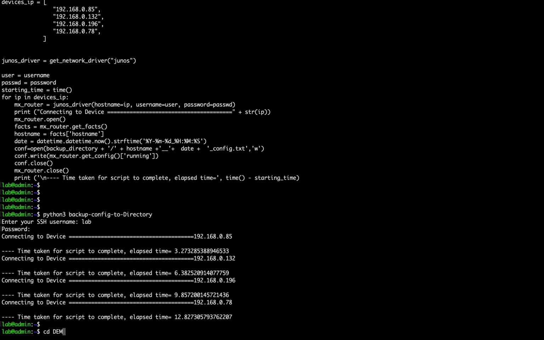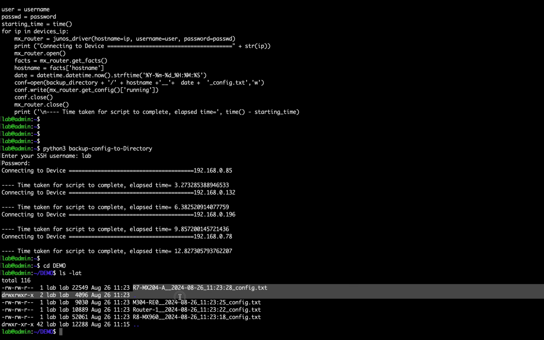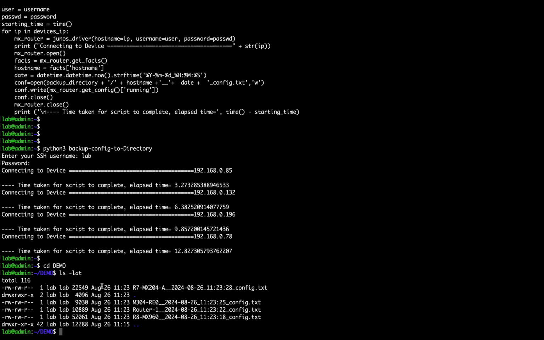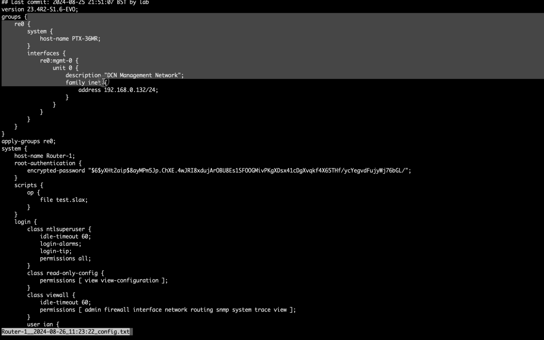Now let's check if the folder has all the configs. I'm just going here. As you can see, all the configs are now stored in this particular demo folder. Now we can even have a look at a config, just a snippet to show how the backup is taken, exactly here, like a JSON format.